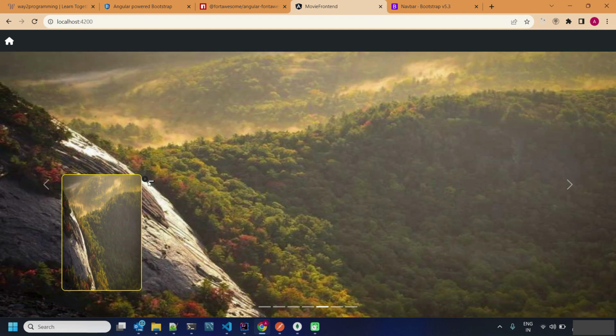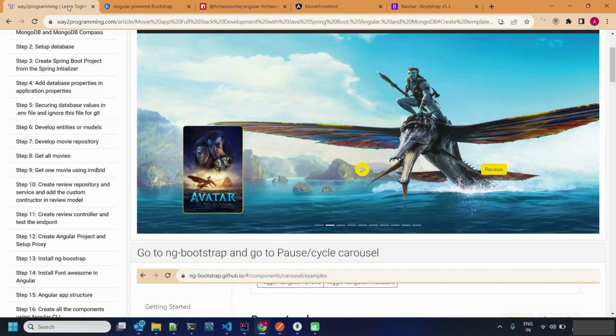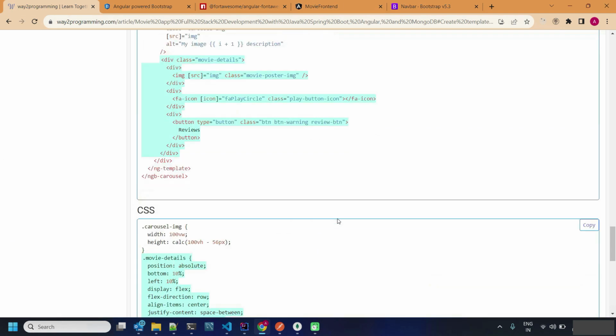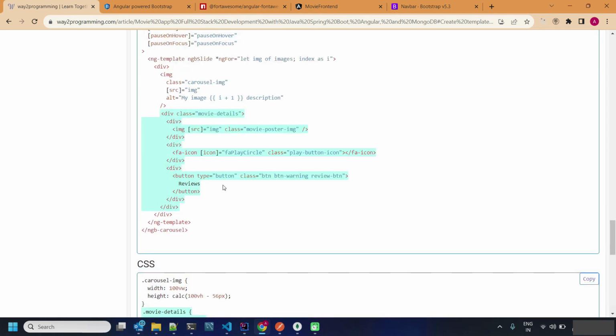Now we need to make this button in the center. These two buttons should be in the center. So let's take the same class, this. So create the play button icon class.